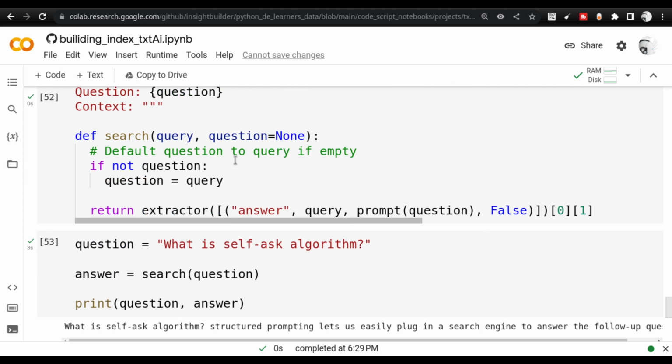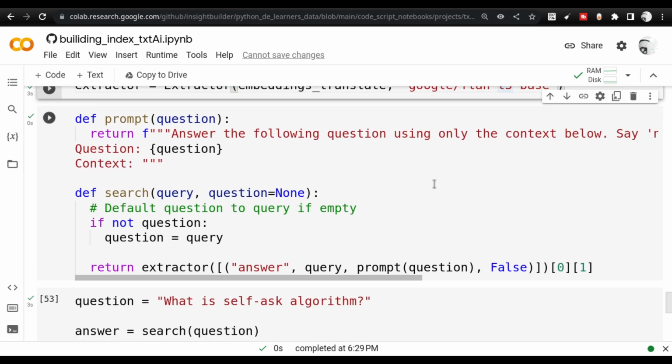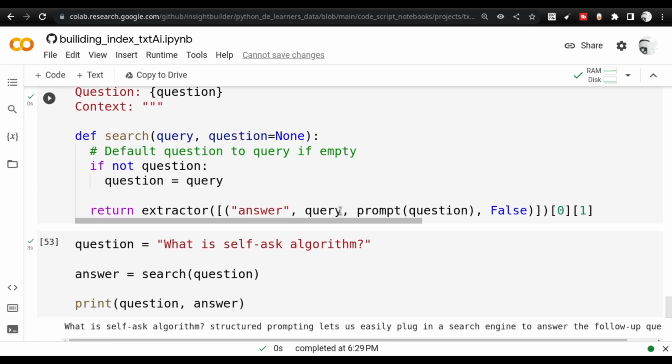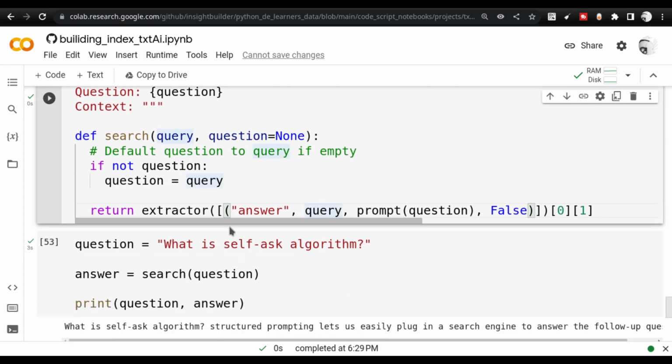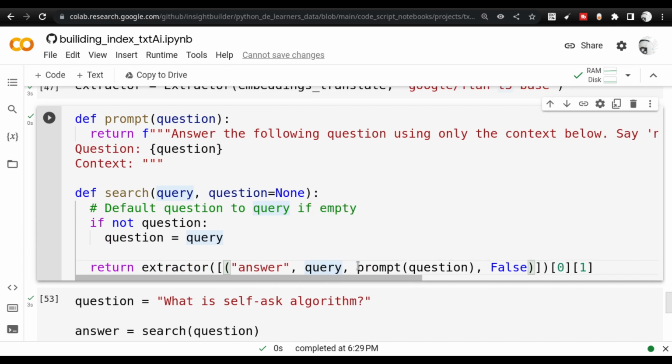In the case of the extractor, what happens is the Google model gets downloaded, and then once you send this query, once you try to extract using this query, you have to use a different kind of setup. You need to send the query as well as the prompt. The prompt is going to come from here. So the prompt will be formed, and then it will get extracted. The search function will do everything for you.